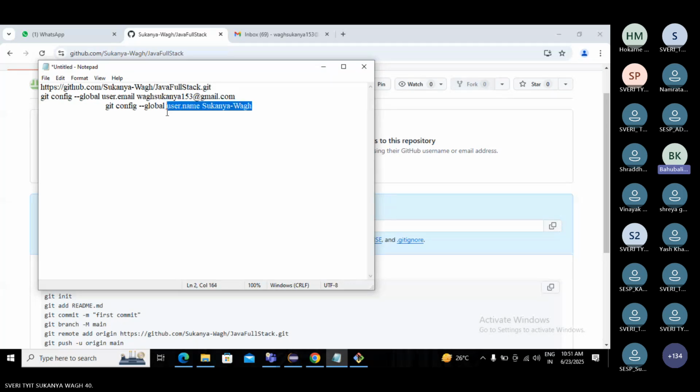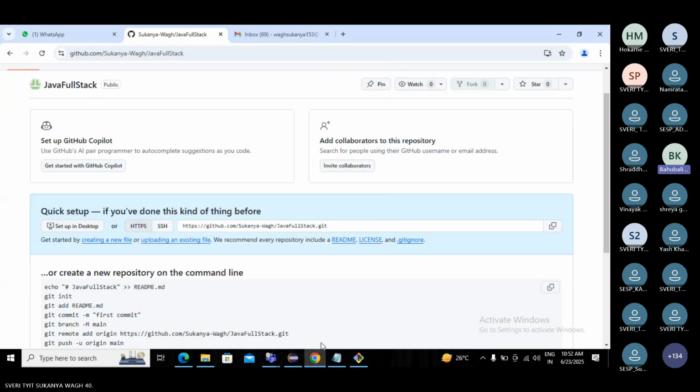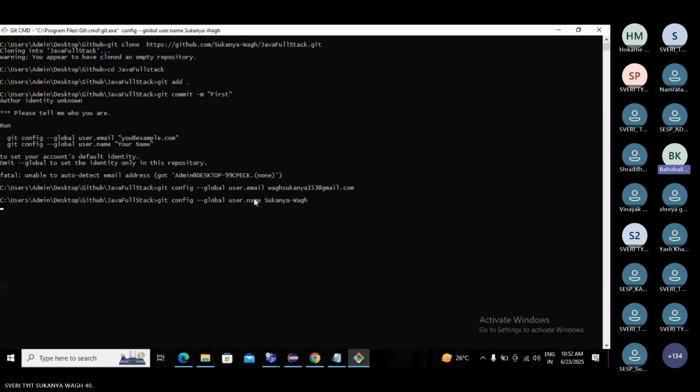Let's copy it carefully. We don't require extra spaces. Yes, copy and paste it on the console. Okay, so it's configured. Now let's use the git commit -m command. You can just use your arrow keys to get the previous commands. Right. Hit enter.